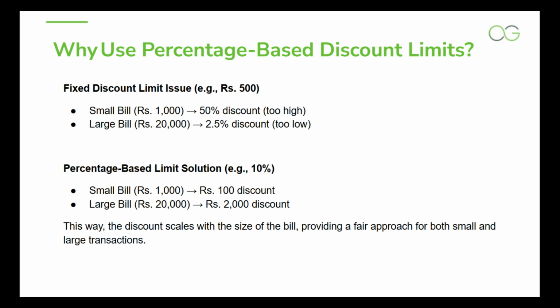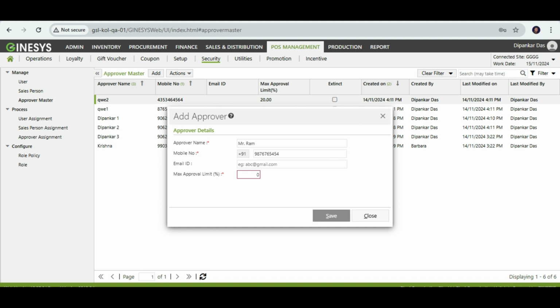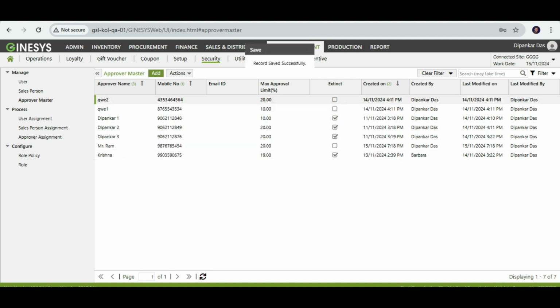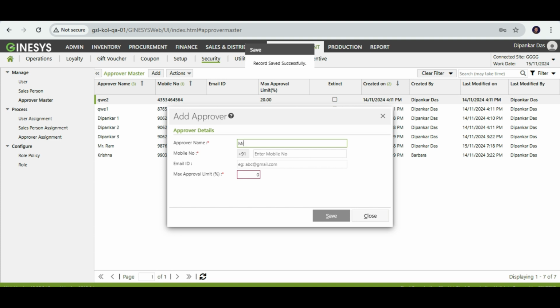This way, the discount scales with the size of the bill, providing a fair approach for both small and large transactions. Okay, so coming back to the system now, let's set the approval limit of 20% here. Let's create one more approver with approval limit of 10% named Mr. Shyam.